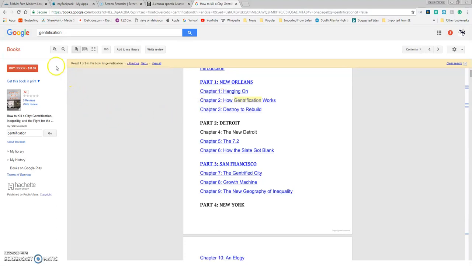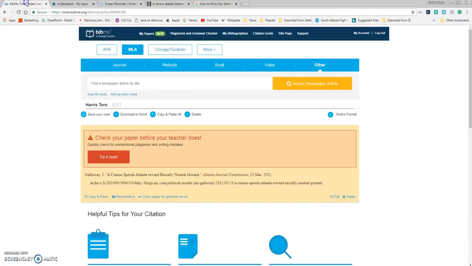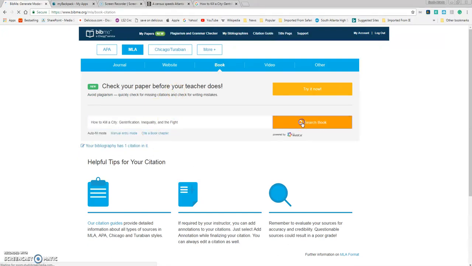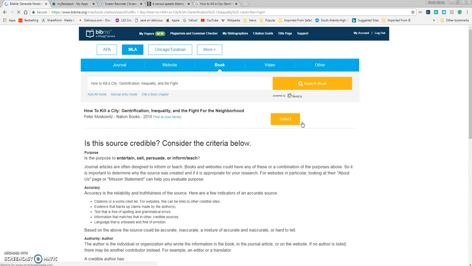You'll notice that I'm at Google Books and not just Google, because if you just type into Google, you'll get a different result for websites. I'm at Google Books, which is a subset, so you type in Google Books to get there. Alright, so I have my title, How to Kill a City, and I want to copy the title, go back to BibMe, and enter in a book title. So I come up to the top and put in book, and I paste it there, and I'm searching. And it's loading up, and it's found my book, How to Kill a City.